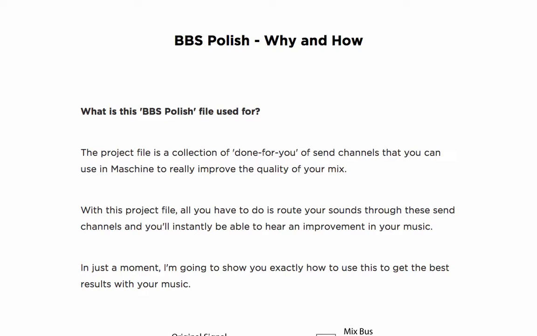So with this project file, basically all you have to do is route your sounds through these synth channels, and you'll be able to instantly hear improvement in your music. It's very quick, it's very easy, it's already done for you. In just a moment, I'm going to show you exactly how you can use these Breakthrough Beat School Polish synth channels to get some awesome results with your music.